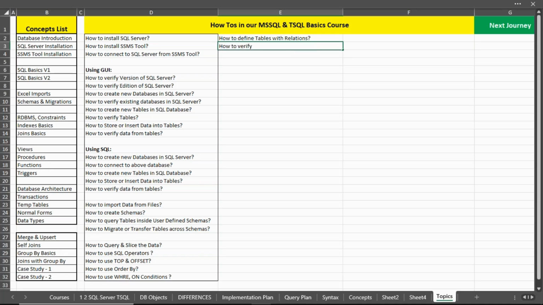how to verify relations across tables. Hope you remember. Please, I'll wait. How to verify relations across tables? You can have a diagram. You can generate a diagram. Exactly. How to verify relations, your database diagram, and how to define candidate keys in tables. Candidate keys means, remember, primary key, unique key. Using constraints, primary key and unique key are called candidate keys.